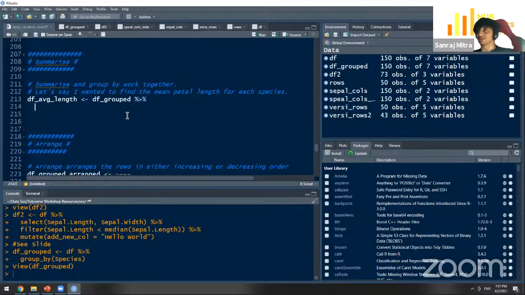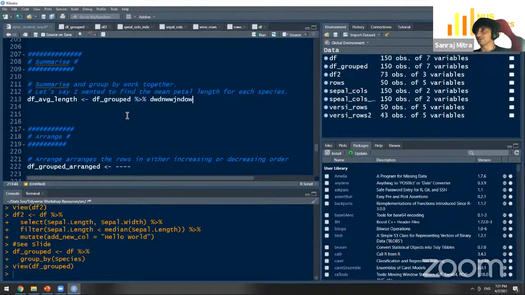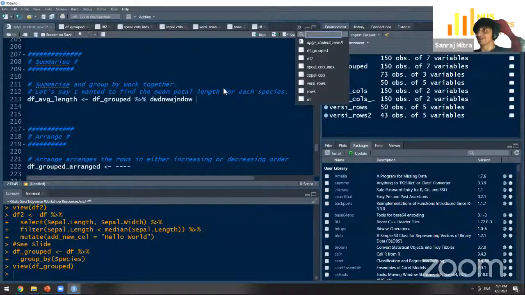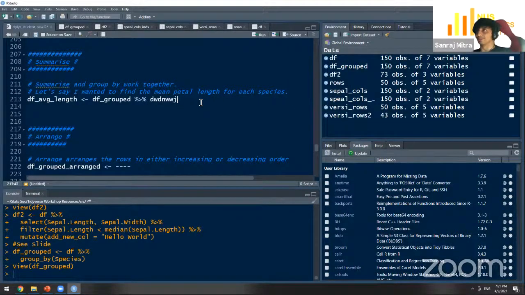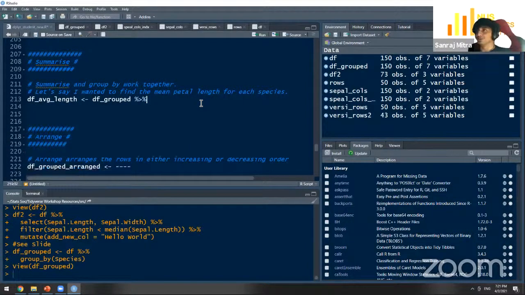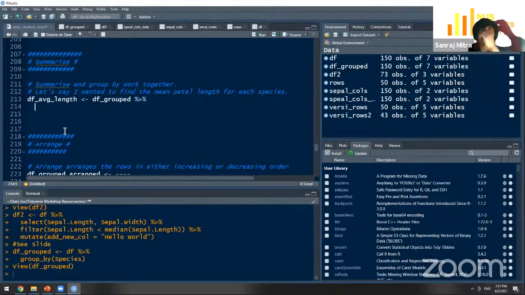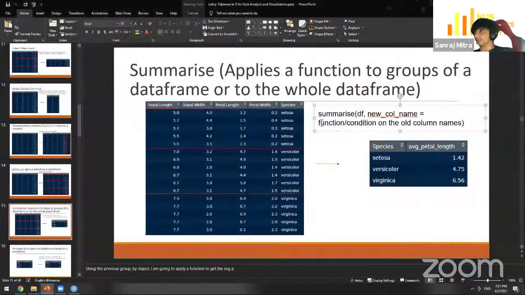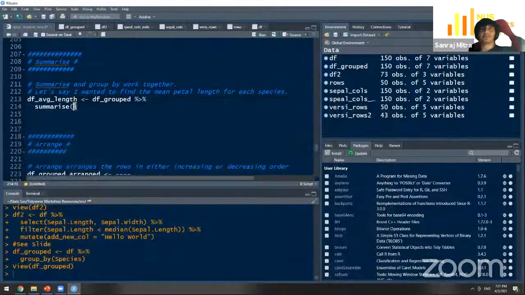What I did here is I just hit shift enter, because you can also continue writing here, and it can work, but it's good practice to keep your code neat and tidy. So always hit shift enter after you do the piping. Okay, so I am sending df grouped to summarize. Like in the slides, I wrote df here, but since I'm piping, I don't have to write it.